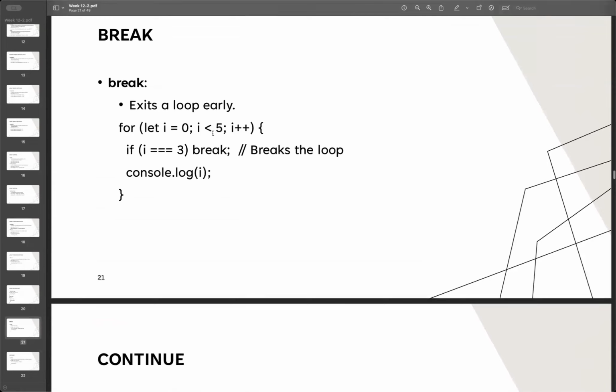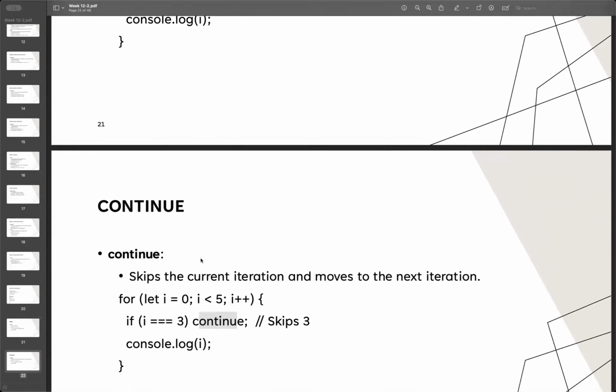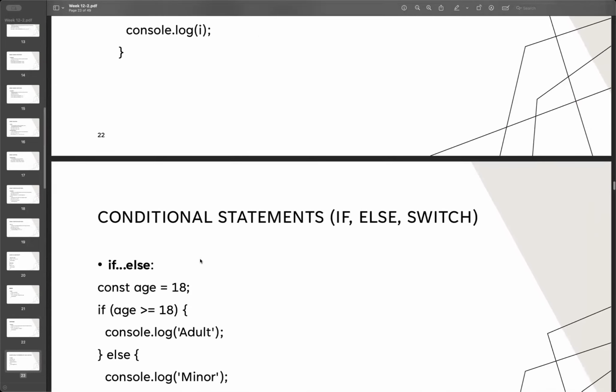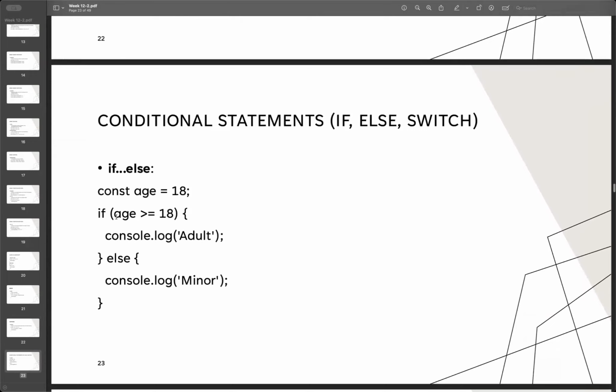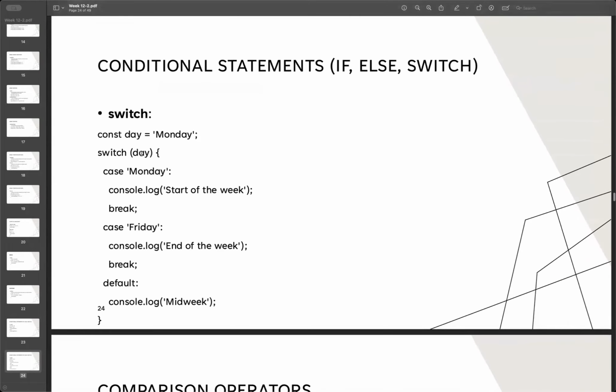And because for break, we need to terminate the loop. But for continue, I just skip this one and keep going through the rest of it. And also we have the if else condition. So just give the syntax: if, then a condition in a curly bracket, and then else. And also we have switch. You can switch on a value, and we have a curly bracket and give a case.